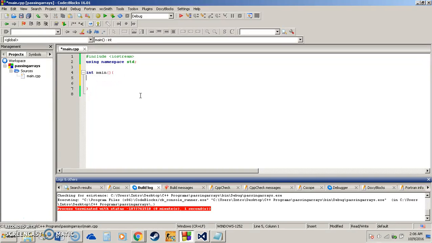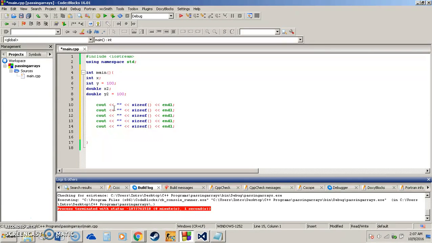Let's use it. Let's create a variable called x and a variable called y, and we'll set y equal to something and leave x set to nothing. Then we'll create a double x2 and a double y2, and set y2 equal to 100 as well, just as a different variable type. Now I'm going to show you how sizeof works. Let's make a few of these really fast. We need 4 of them.